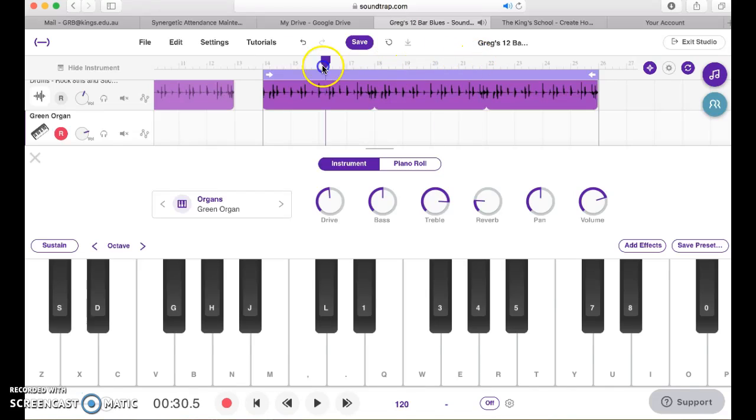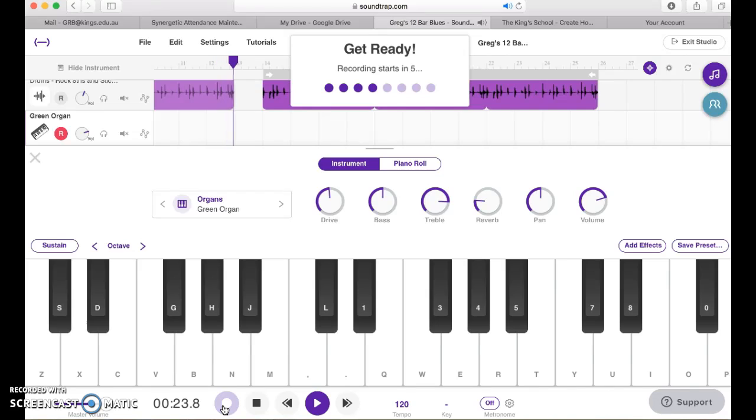If you think that you're ready to go, you can just take that all the way to the beginning, hit the record button and then just practice an improvisation.